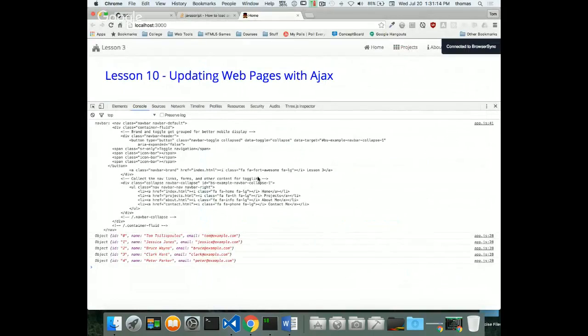I get both. First, I got my navbar up here, which appears up here as text. It becomes HTML, and I get all my objects down here, like I did before.